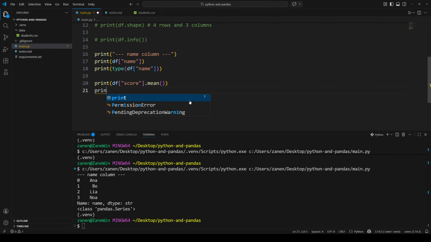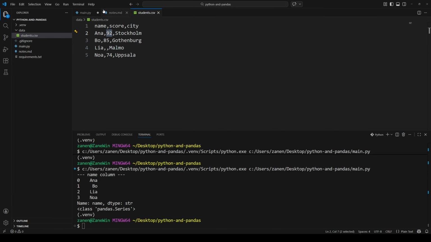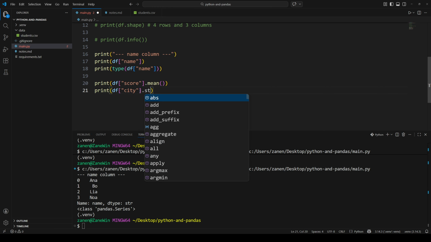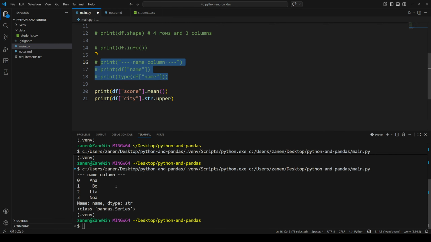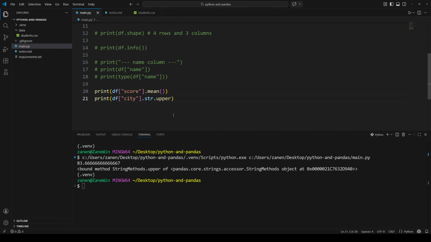Let's take print df city. Did I have city? Now that I think about it, yeah, so I had city. And maybe we go to the string, and then we want everything to be upper. So what will happen? Let's comment these out now. It's clear, so we restart. And then let's run it.